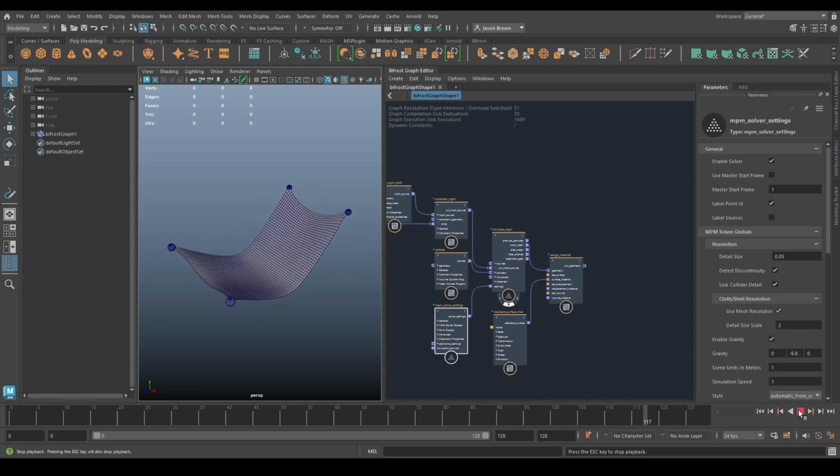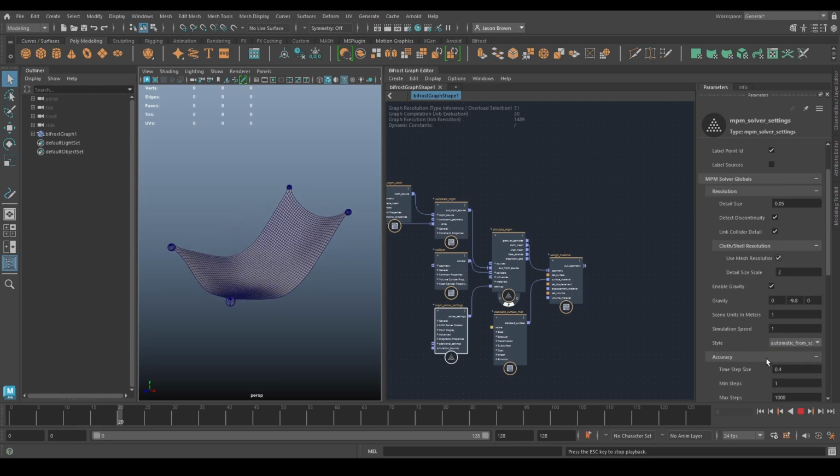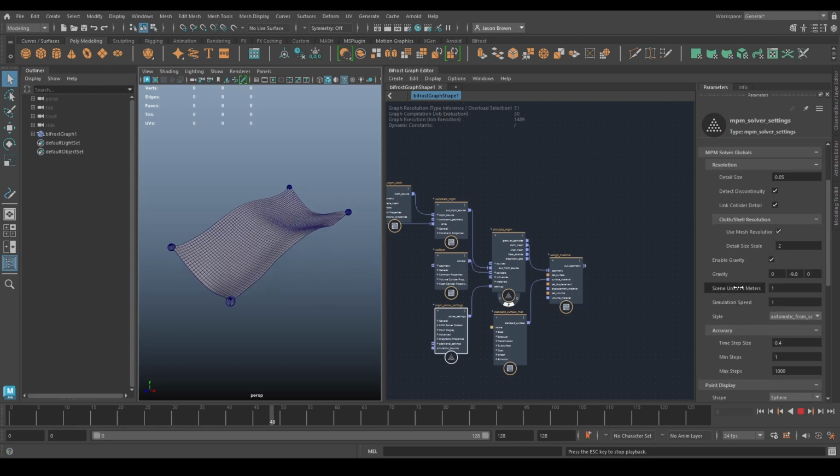Enable gravity, we should all know what gravity is like and about by now. Scene units in meters is how big is the scene. So what is each Maya unit being calculated as? 1 meter, 0.1 of a meter, that kind of thing. Speed of the simulation. And you've got 2 styles here. So automatic from sources, smooth or chunky.